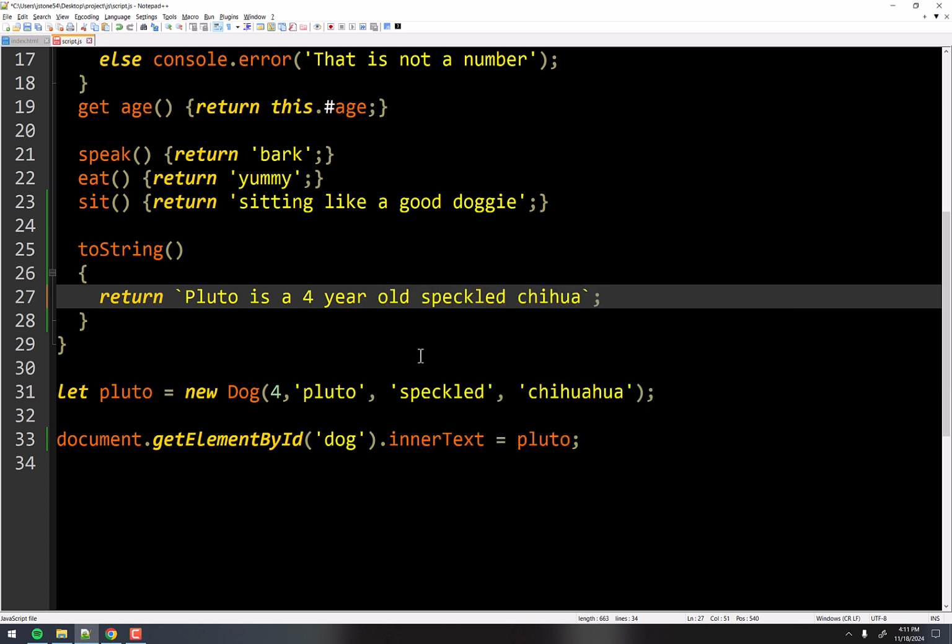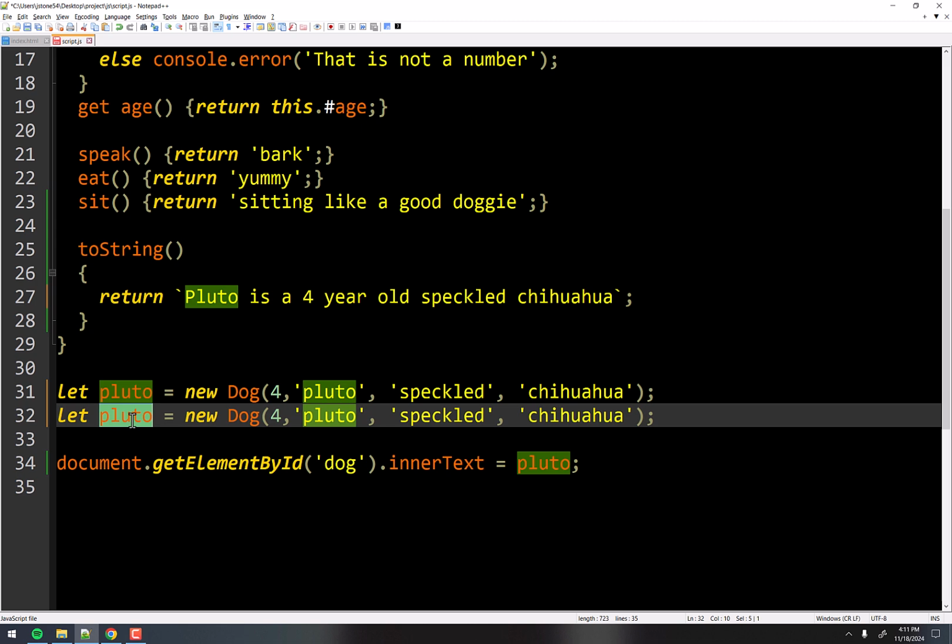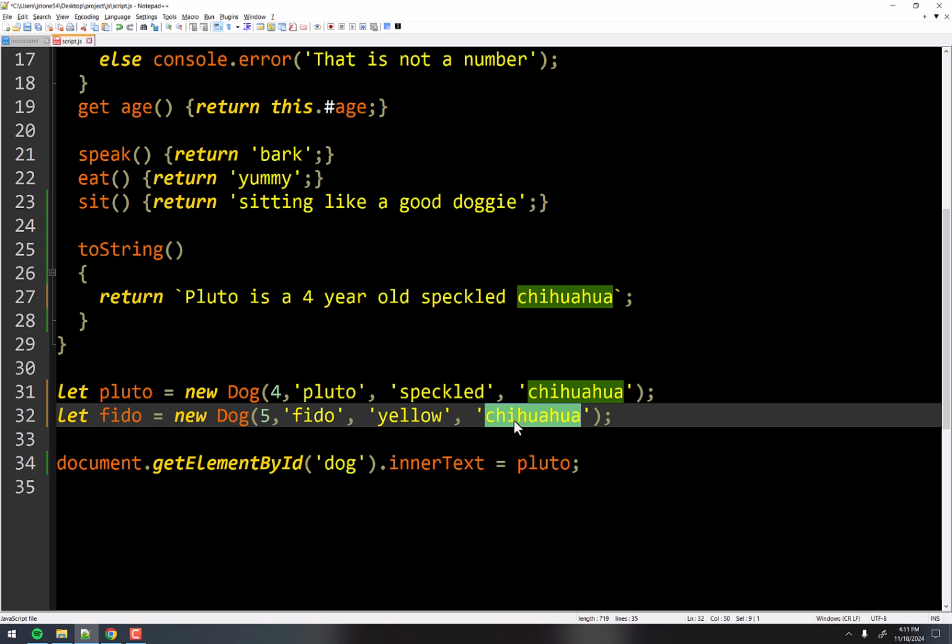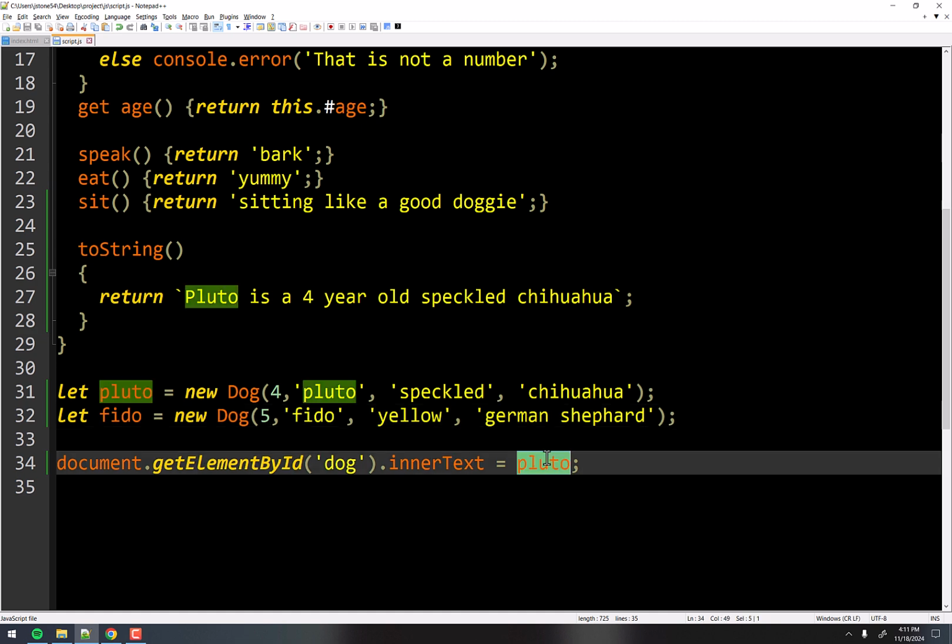Now, obviously, this is not the ultimate thing we want to do, because what this means is every new dog we create, so let's go to Fido here, and his name is Fido, we'll call him whatever. He's 5 years old, he's yellow, and he's a German Shepherd. I think that's how you spell that. Now, if I were to try to display Fido, it's literally going to say that Pluto is a 4-year-old speckled chihuahua, right? That's not what we're looking for here.